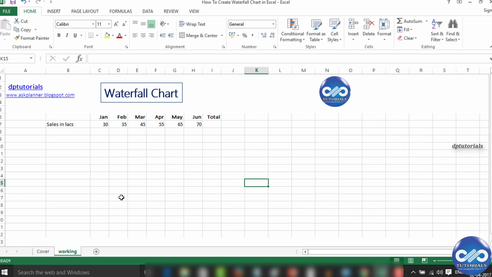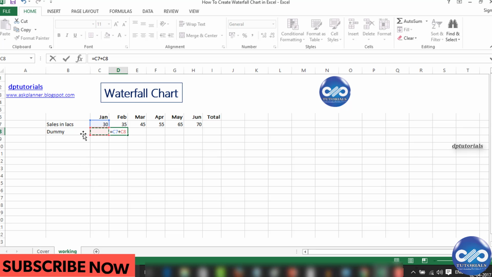Here I have the sample data of sales for the first 6 months in a calendar year. So here the first step is to create a dummy series. I spell it as dummy here, and I enter the formula in the February month as equal to C7 plus C8. That is, I'm totaling the sales values at the beginning of the second month, that is February month. So I will be having a total of 30 lakhs at the beginning of February month.